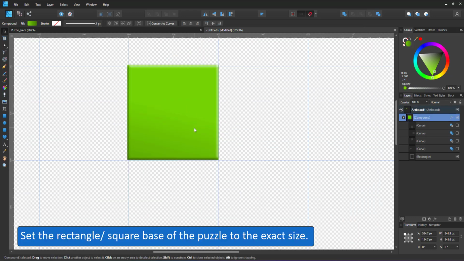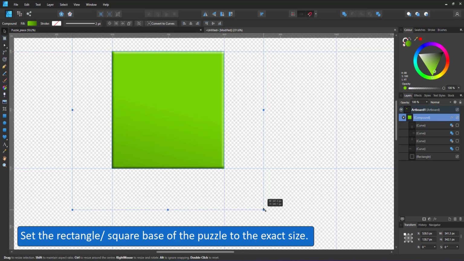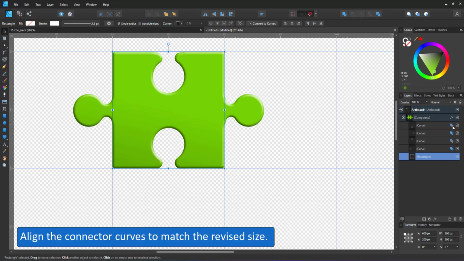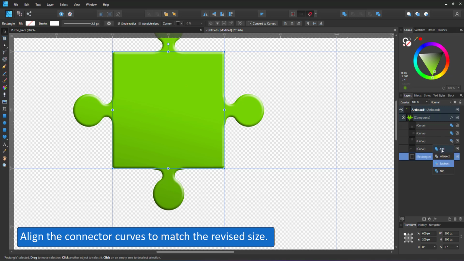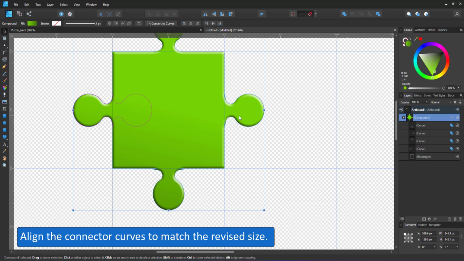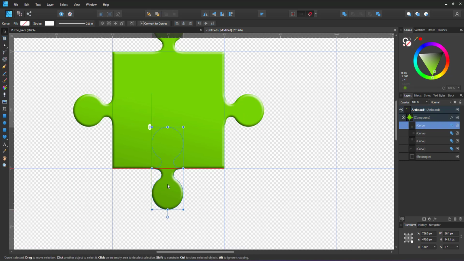Adjust the square's height and width to match. After changing the square, the connector pieces need to be realigned. Turn the visibility back on and align each connector piece to the side of the rectangle. The center of the connector piece should align with the side of the square.